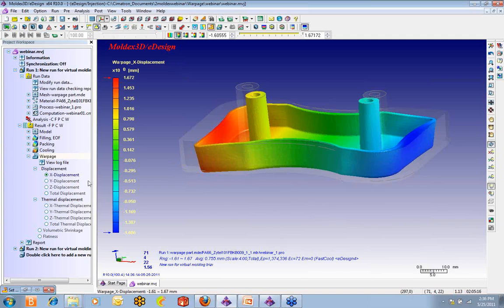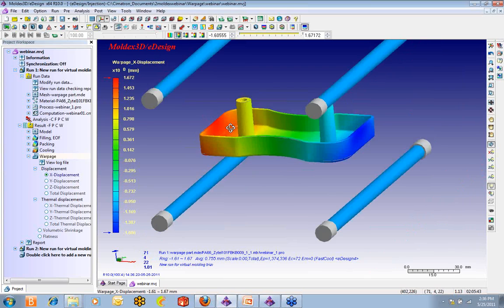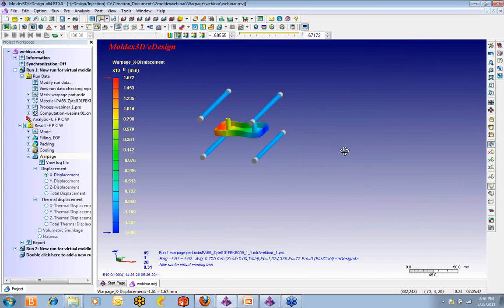Okay, now let's have a look at the cooling lines on this one. And you can see that we don't have any cooling in the center of the part. In fact, we'll have a look at the temperature range real quick before we go in to show the second run.